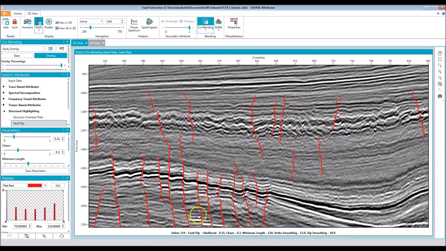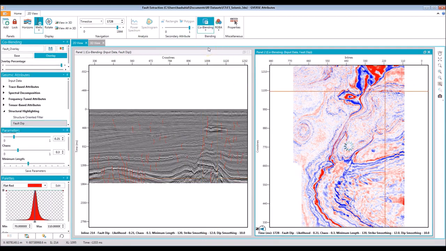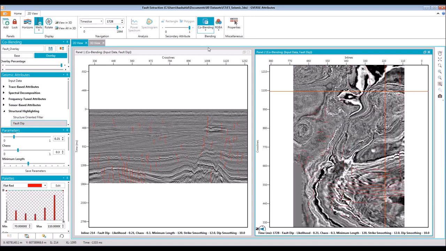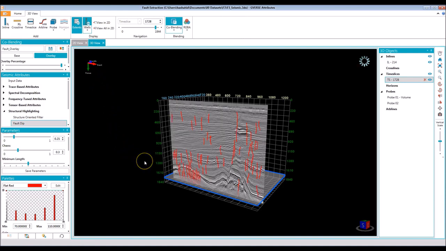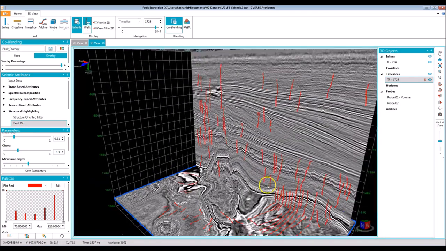Open up a time slice to see how the faults look in the horizontal view. You can also view these in 3D to get a better sense of the temporal and spatial alignments of your faults. Navigate in 3D with the co-blending applied to see faults in other areas of your dataset.